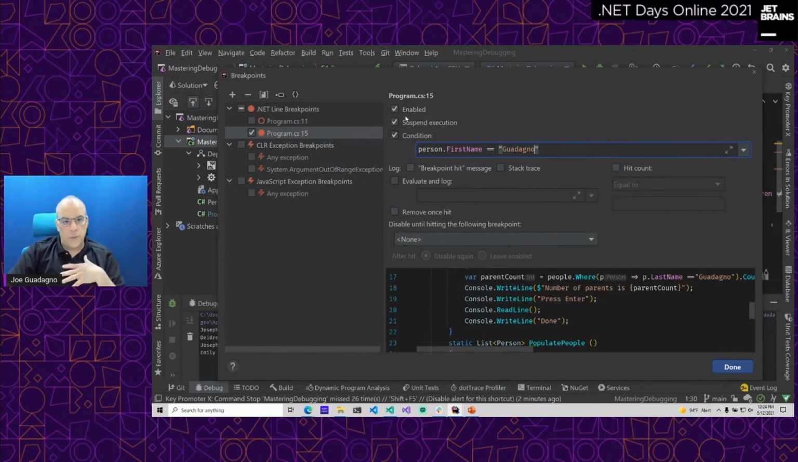And then what do I want to do with that? I can still do the enabled. I can still do suspend execution. I can log a message that says breakpoint hit, show me the stack trace. I can evaluate and log, so I can log her first name. I can remove it. There's lots more. For most people, the condition is enough. So I'm going to do that.